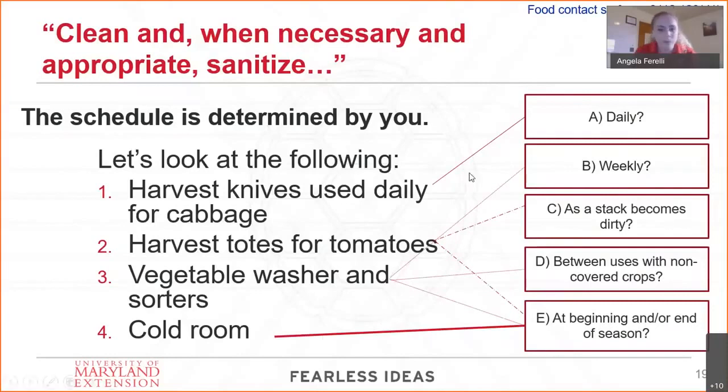That was a great job. Good job for everyone putting their thinking hats on there with our cleaning and sanitizing schedules.